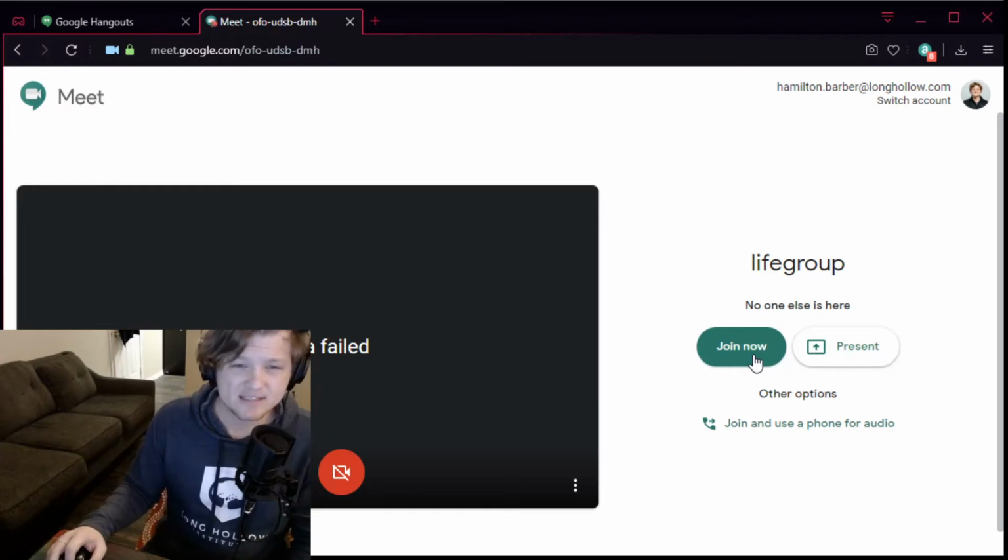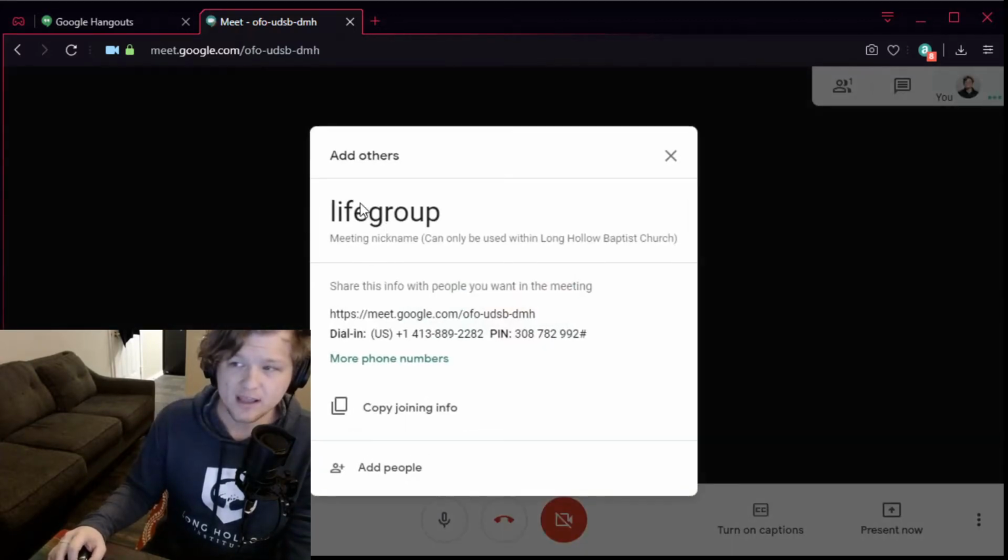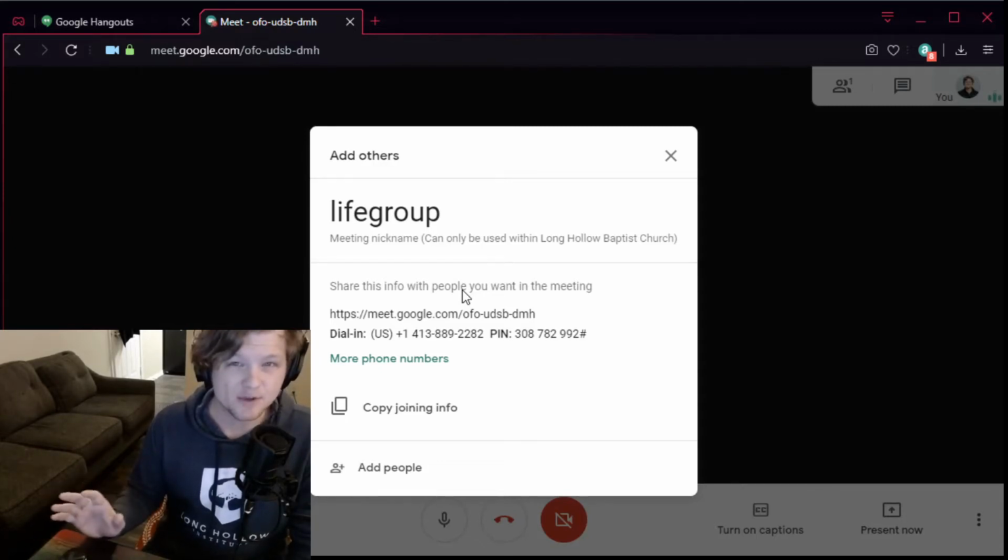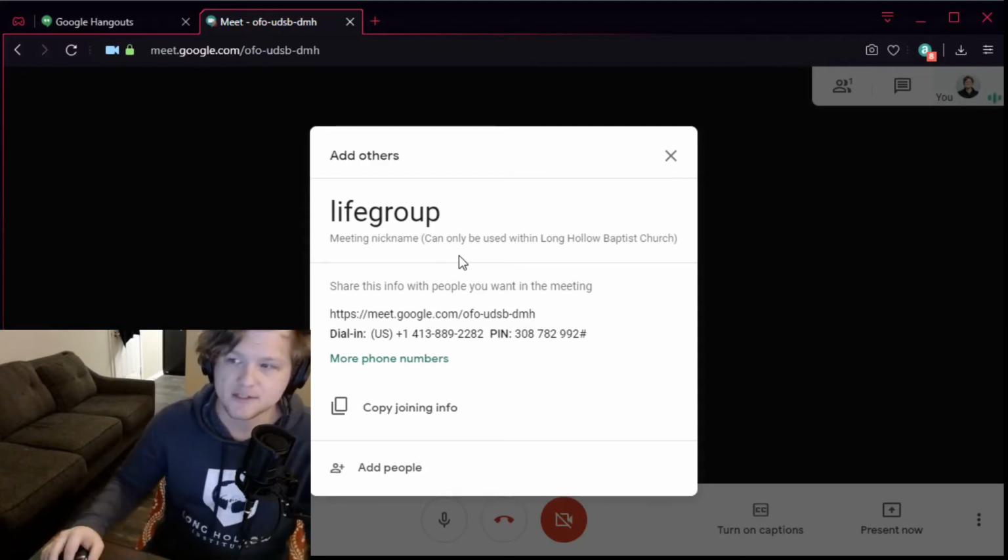And this is going to take us to the screen where we can share the information with the people in our group. So there are two different ways that you can get this information to people. Well, there are more than two, but there are two that I'm going to show you because they're the two things that you'll probably be using also.